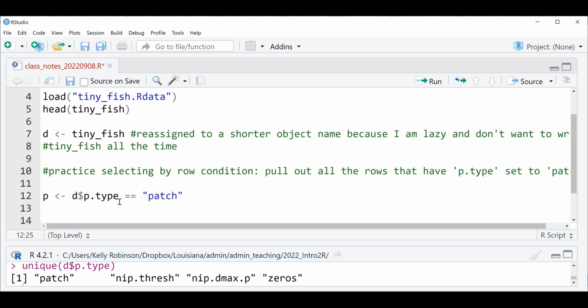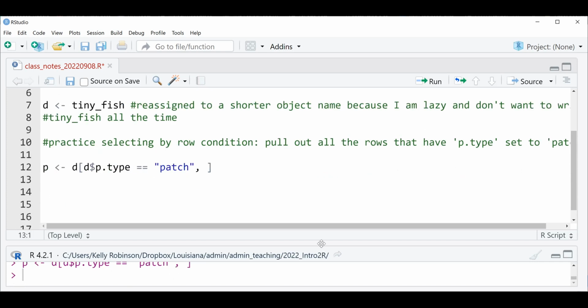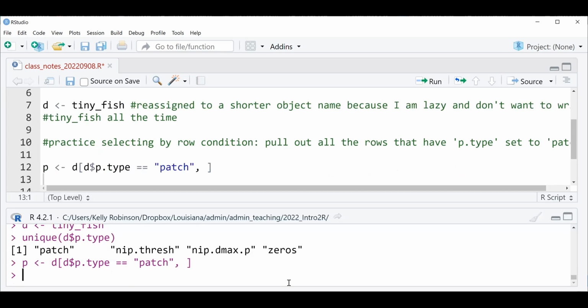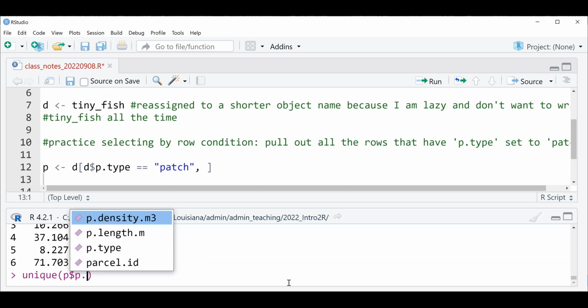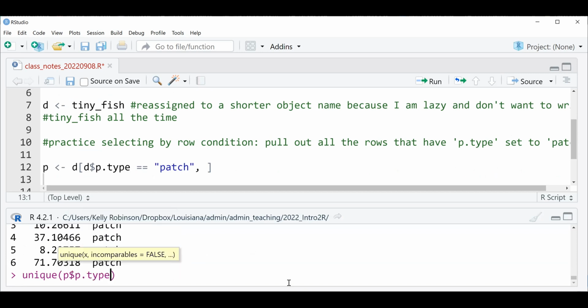All right. So we are missing something important here. Brackets. Thank you. The other part is we have to identify what data frame we're working with up front here. Now, the last thing I need to do is add a comma. Good job. All right, so we check unique, P type, and we should only get patch, and we do. Good job.